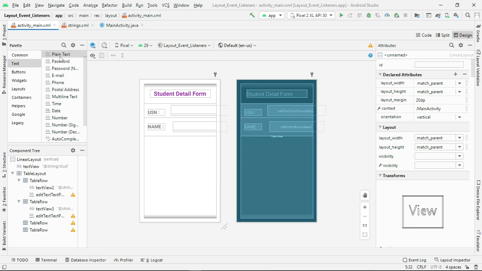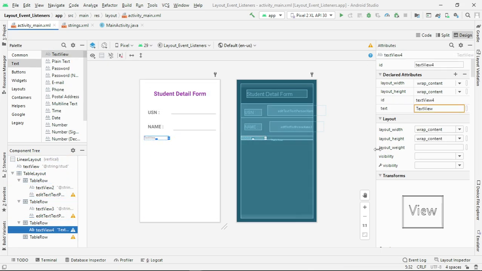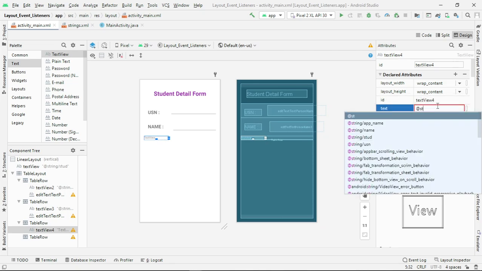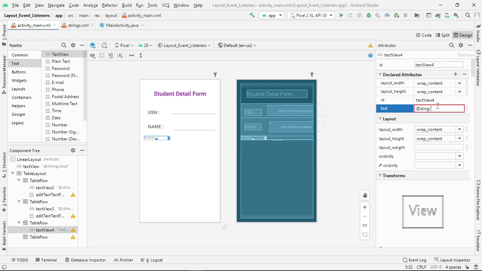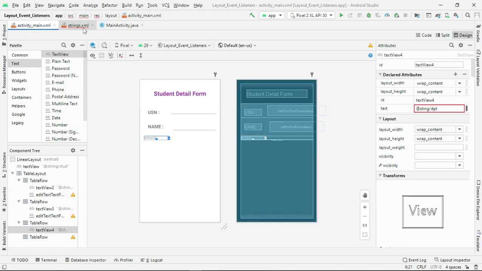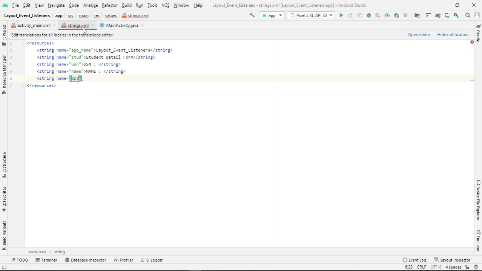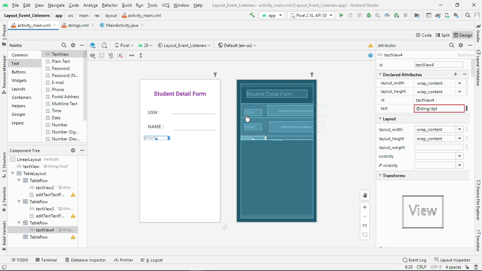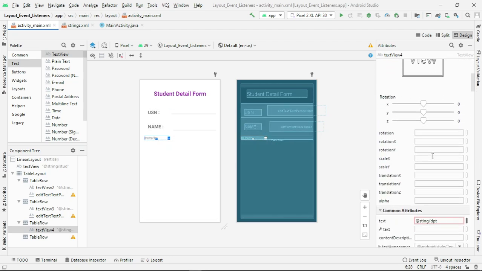And for the third row, take a text view, drop it in the third row, a department. The name I have given is, I think, DP, right? Yes, DPT. DPT, I'll give. Department.